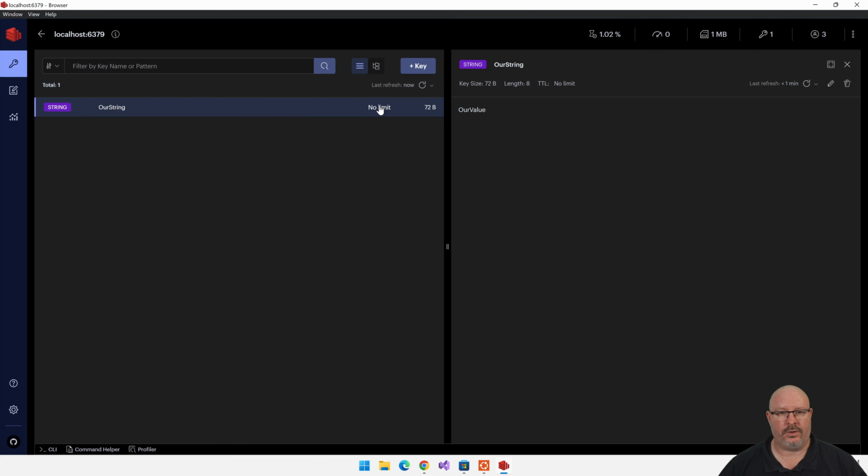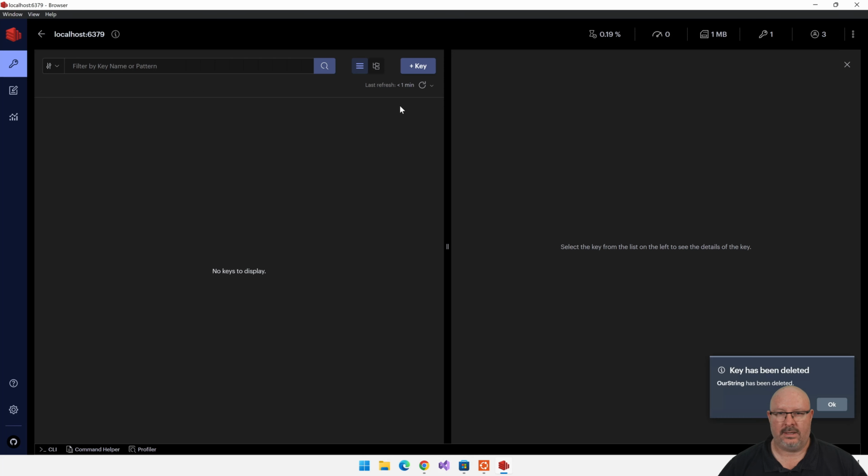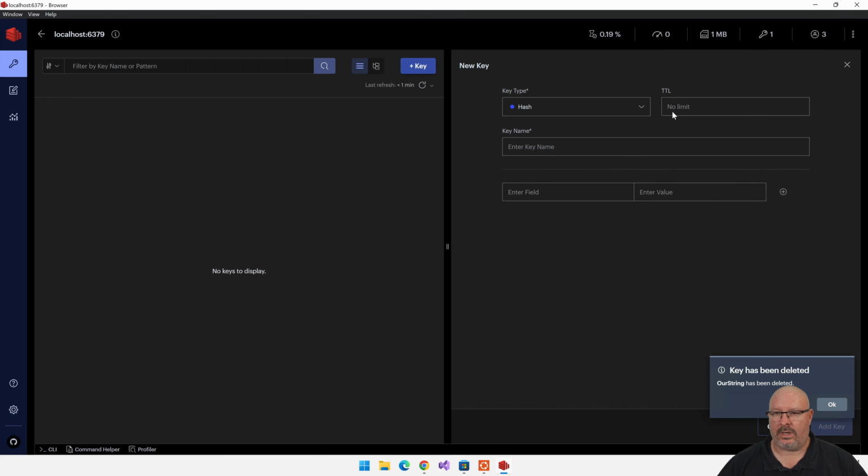Now there's no expiry limit or anything on the string or on the key. So we can then go in, we can see our value, we can delete it, we can edit it. If we deleted it and go to add another key, we can then set a TTL as well. So when you're dealing with cache objects, they typically have a TTL, which is a time to live. So might be 30 seconds or 5 minutes or 10 minutes, depending on the data that you're putting in that cache key.